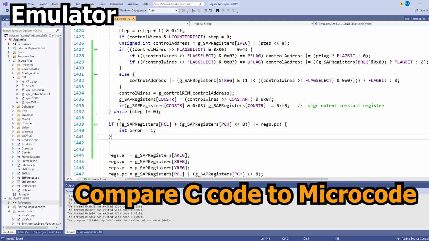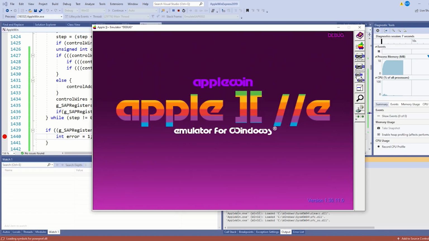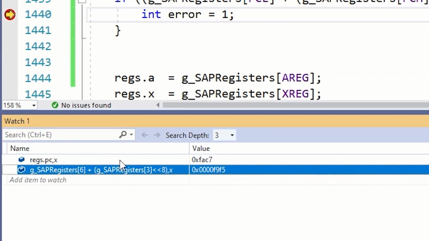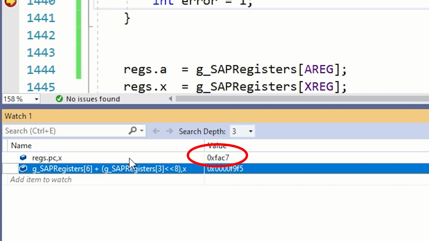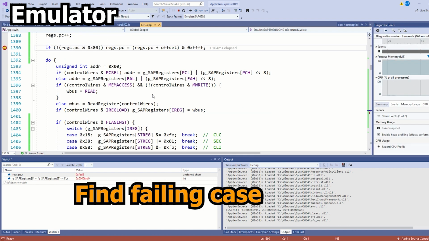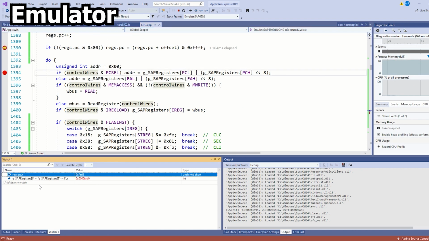I'll put this int error equals 1 so I can set a breakpoint. We've hit the breakpoint, so let's examine this a bit more closely. The C code generated a program counter location of FAC7, while the microcode is generating a value of F9F5. By stepping through the code, I can see that it fails on the third attempt to use the BPL instruction. So now we can step through the microcode on this failing instruction.